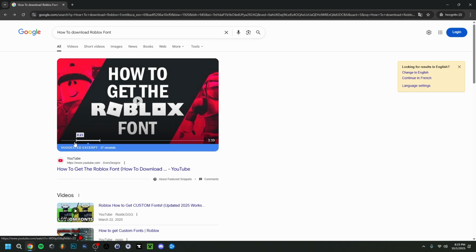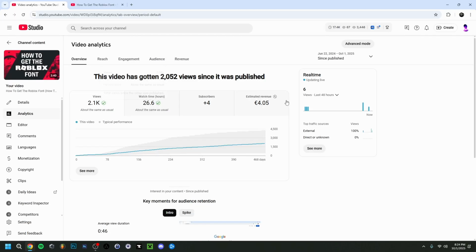That's why at some point I mentioned the sentence, how to get the Roblox font or how to download, in this case, how to download the Roblox font. I mentioned it here. And that's why Google highlights that part, because I mentioned those words. So also very important, the things you say, the way you talk, there are also keywords in there. So those are where those external views, as you can see right here, come from.